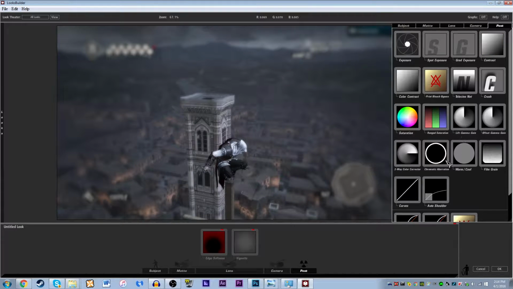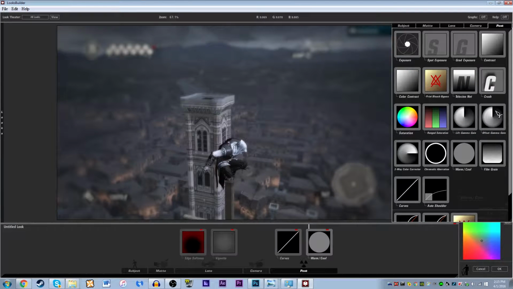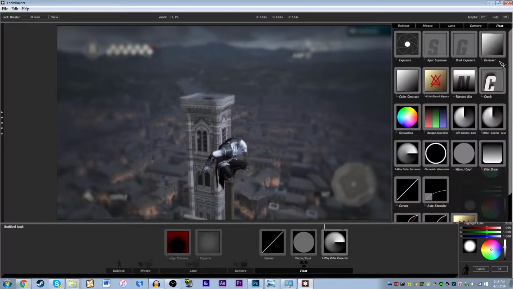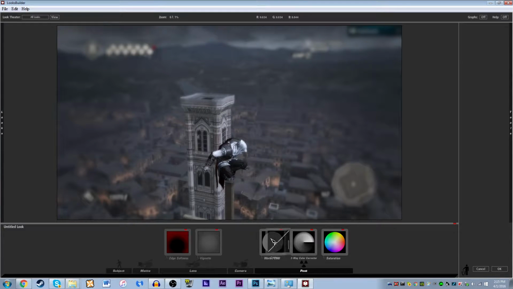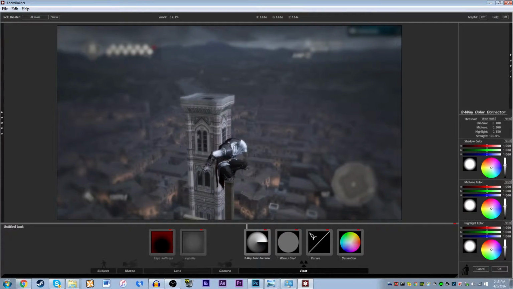What you want to do is go into post. A good place to start is warm and cool. That really sets a mood for a lot of the photo. You don't have to do it very strongly, because it does a lot. Curves and a 3-way color corrector, and maybe just maybe some saturation. Good place to start is with warm and cool.